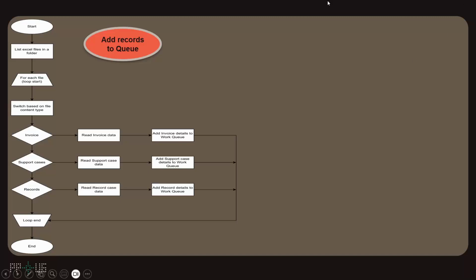Like you see here, the bot will list all the Excel files in the folder. It loops through each of the files, and based on the entry type, it will enter the details to the queue, as you see. This is just for your reference because we will be seeing the actual flow designed in Power Automate desktop. Next, we have discussed the dispatcher, which will add the details to the queue.